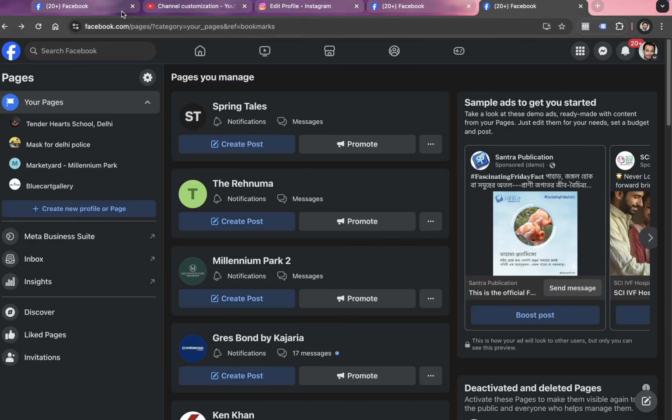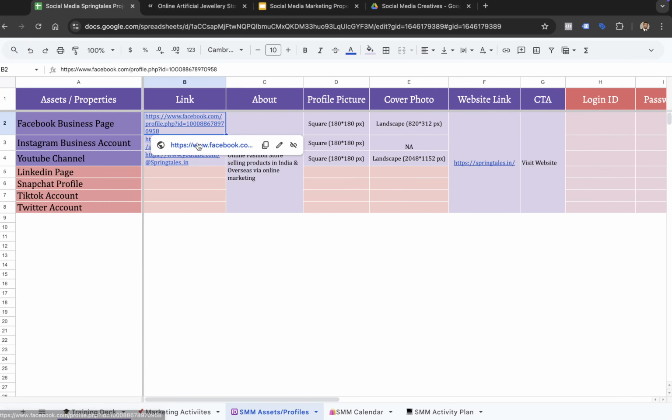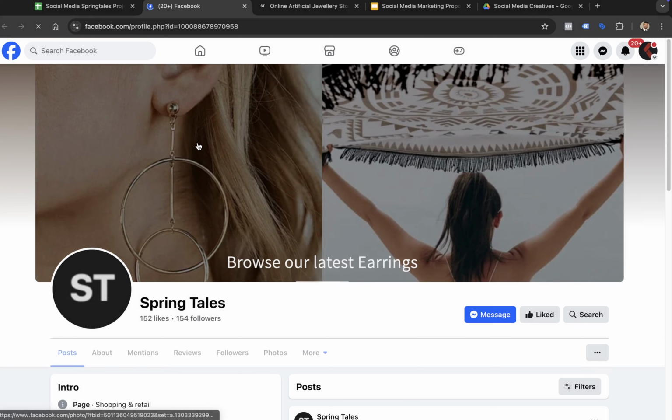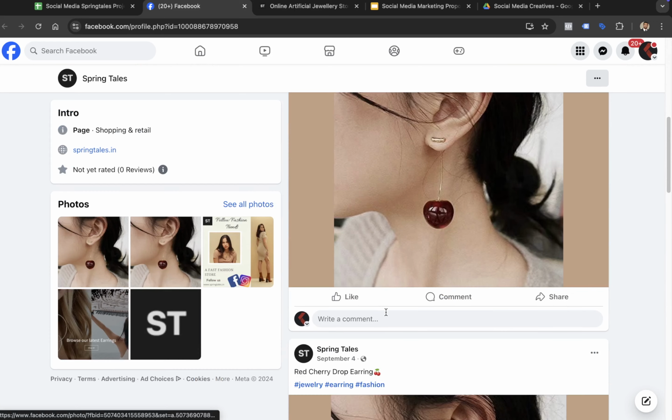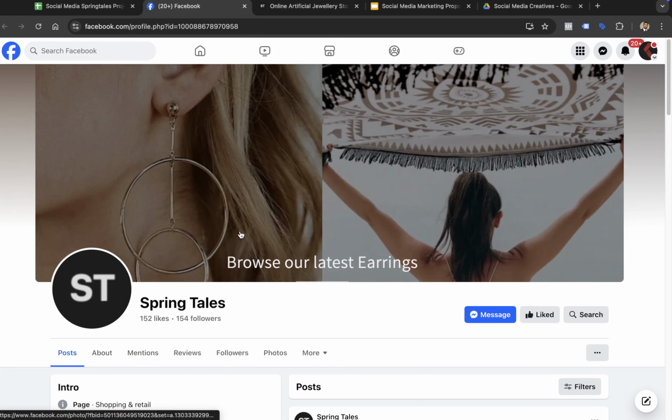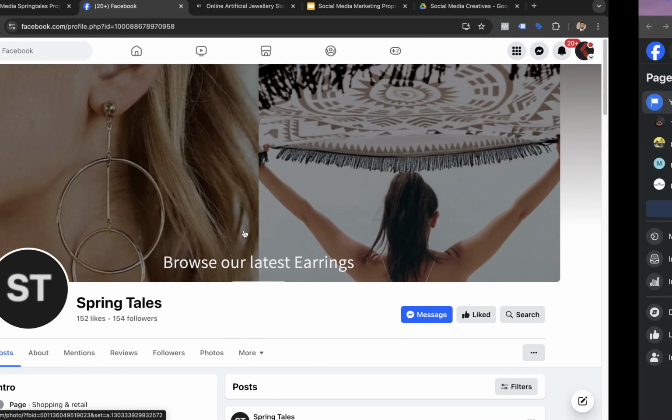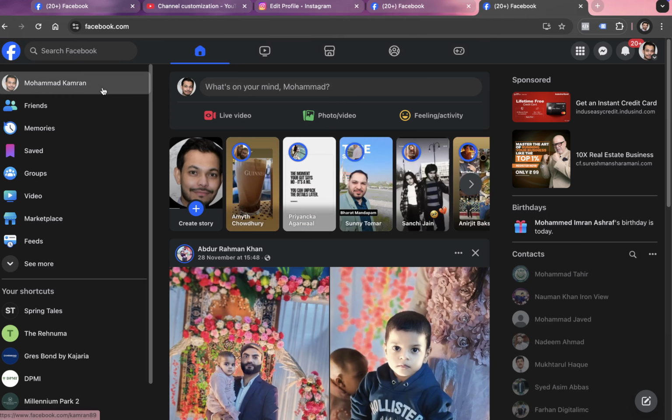We already have a Facebook business page for Springtails, which looks something like this. A page usually has followers, and people can like these pages. So whenever people get to see our page or any post of our page, they can either like the post or like the page as well, which is not the case with our personal profiles. When we have personal profiles, people don't usually like our profiles. They send us a friend request.